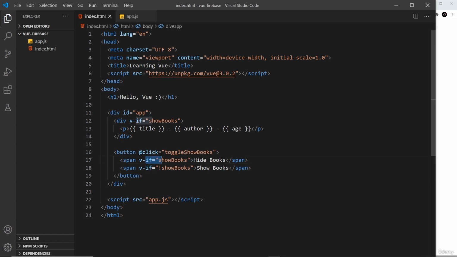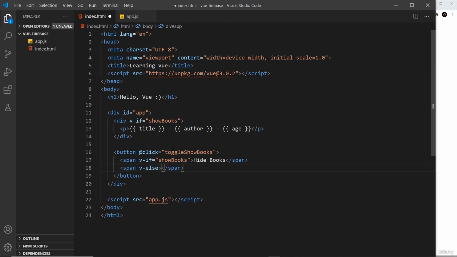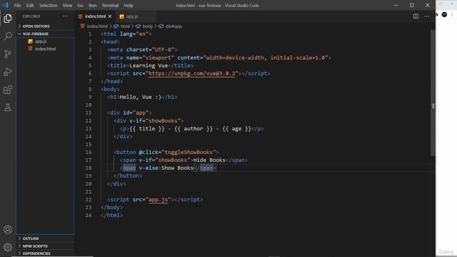Now another way of doing this is instead of v-if twice, we can use a v-else. So after a v-if, we can use an else clause, much like you can in JavaScript. So I could say v-else right here, and then inside here say show books. And we don't have to set this equal to anything. All we're saying is, look, if showBooks is true, show this element, else show this one, right? So we can directly place this after a v-if. So if I save this now, it's going to do exactly the same thing. Hide books, show books, all right?